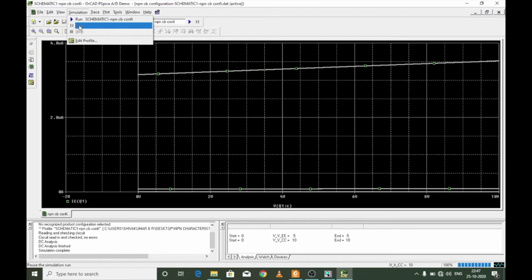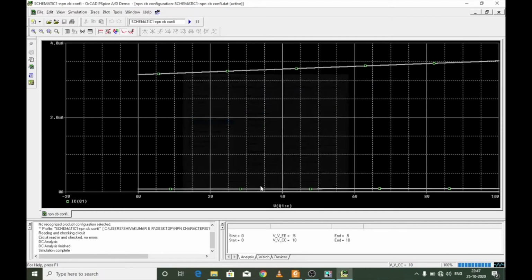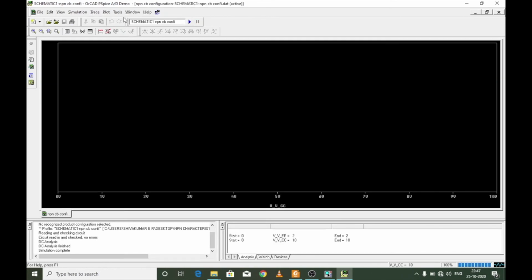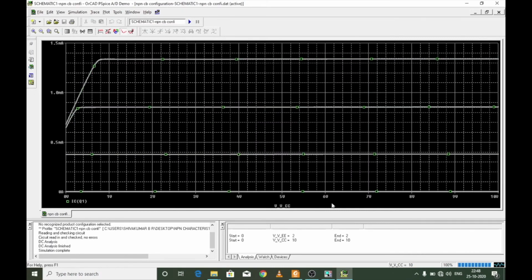I'm going to my simulation and edit the profile once again. The primary sweep variable will be VCC and the values will remain the same, no change there. Whereas the secondary sweep, which is VEE, I'm going to vary it now from 0 to 2 volts and I'm going to increment it in terms of 0.5 volts. So I'm going to get 5 graphs. One is starting from 0, 0.5, 1, 1.5 and 2. Let us apply this and press OK and run the simulation. Once again, I'm going to add the trace of the collector current. I'm going to change the x-axis from VCC to VCB.